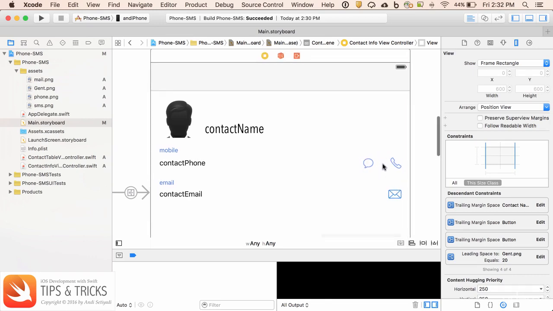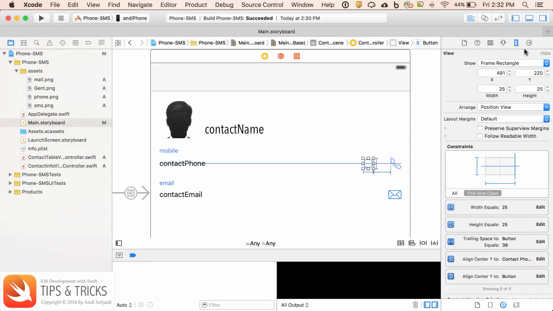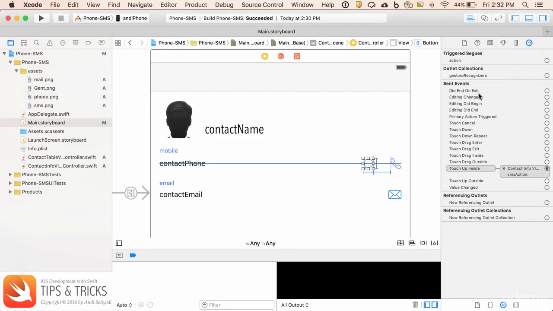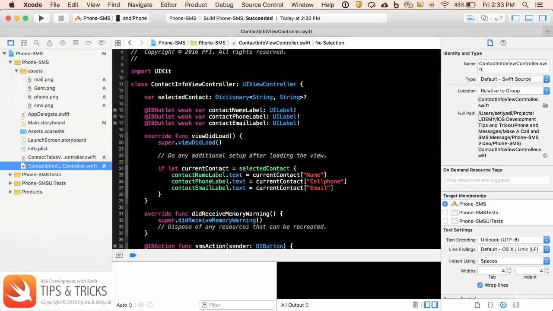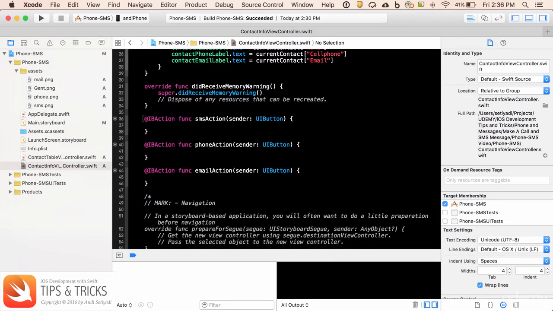Each of these buttons is already connected to an action. So let's open the connection inspector. The SMS icon has an action called SMS action. And the phone has the phone action. And the email has the email action. And if we go to the contact info view controller, each of the actions that we set on the main storyboard already has a corresponding IB action. This is for the SMS, for the phone, and for the email.